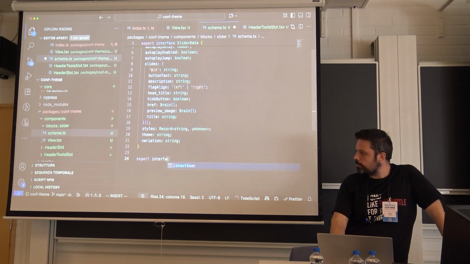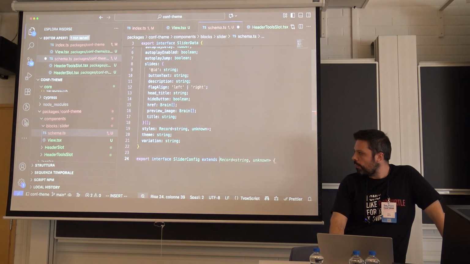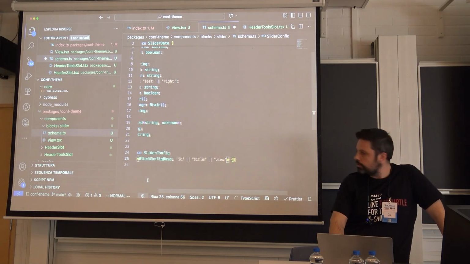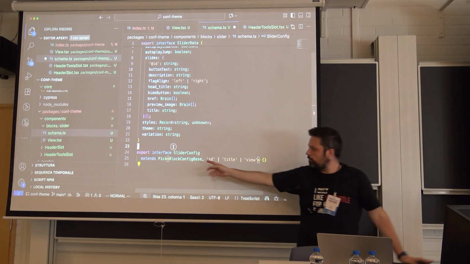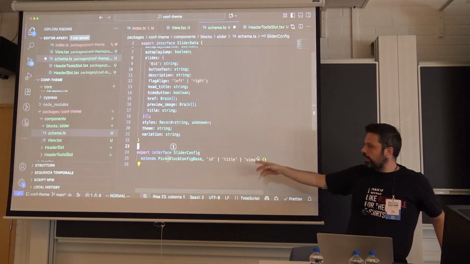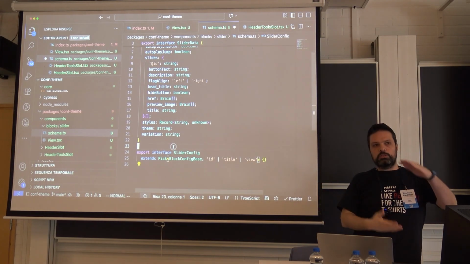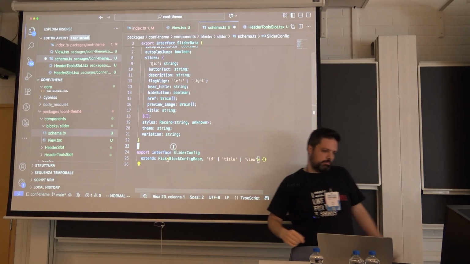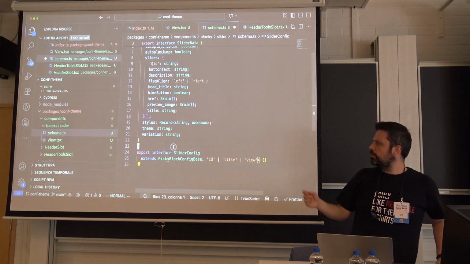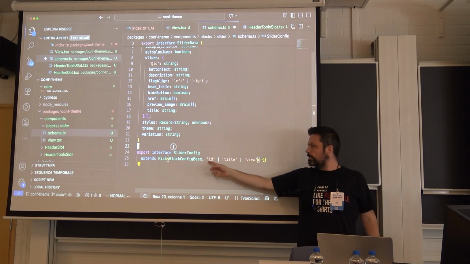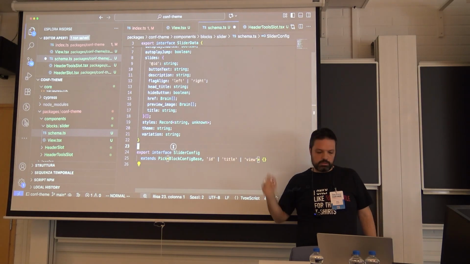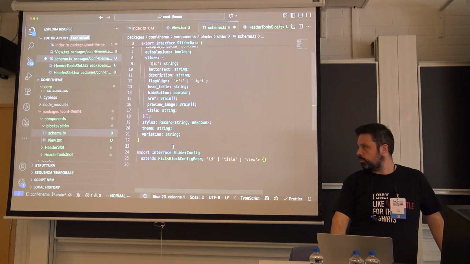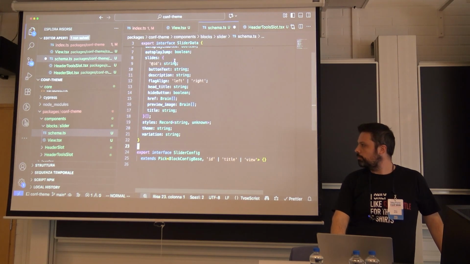What I usually do is export a customized version of the block configuration, which gets the block config base, another type that we provide from core, which is what is usually in the block configuration. Pick is a TypeScript thingy, a utility type probably is the name, that says, okay, just get these three keys, ID, title, and view, from the whole block config base, because it's what we need for just rendering the public UI.